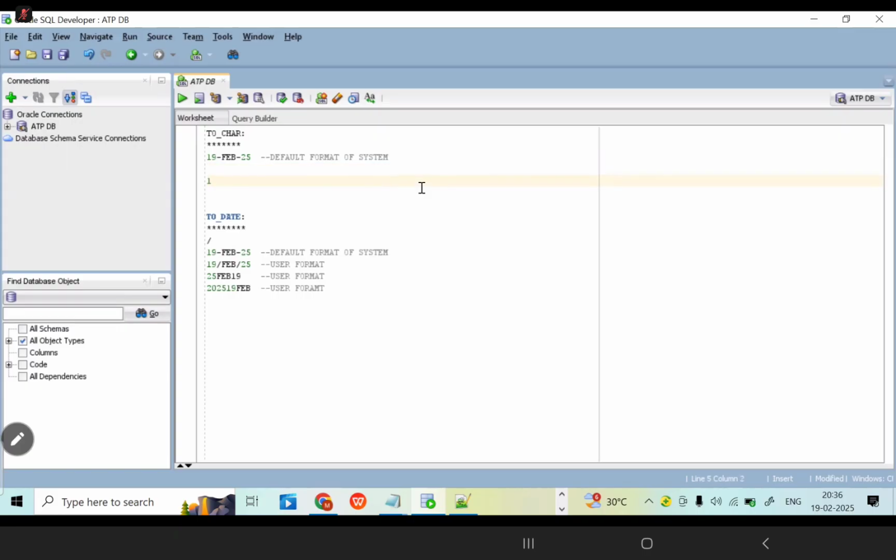Our own format, 19 February 25. What is this? Is it system format or user format? Okay. Now first, this date I want to convert. This is the system date, converted to your user format only. For this case, which function can help?